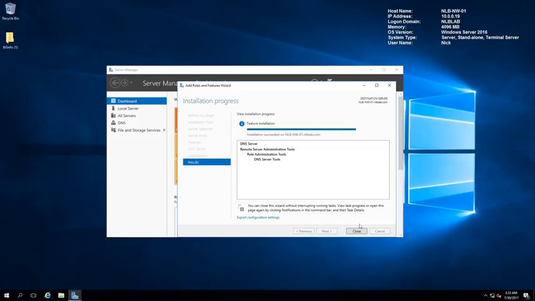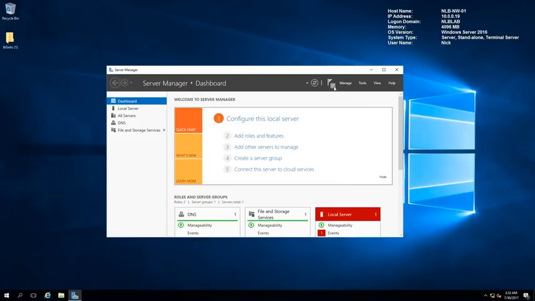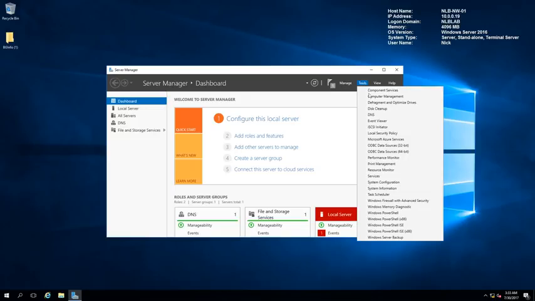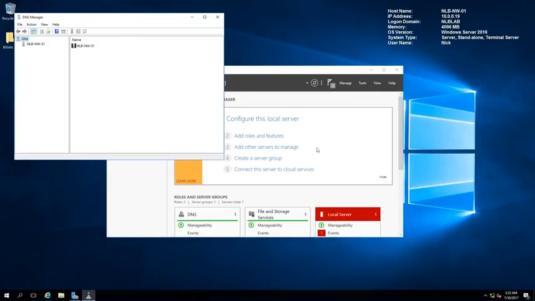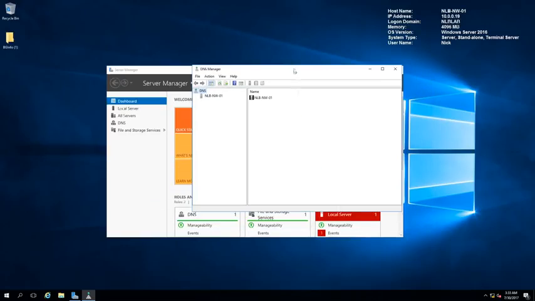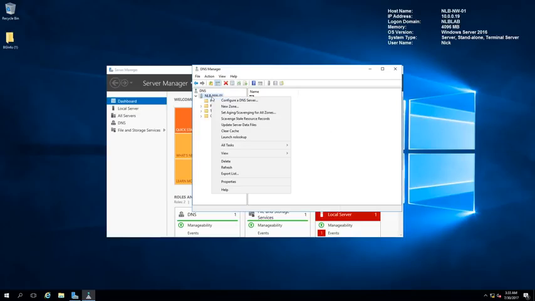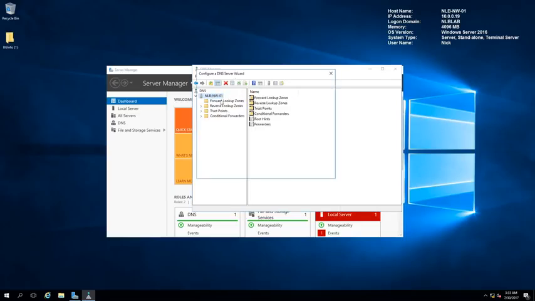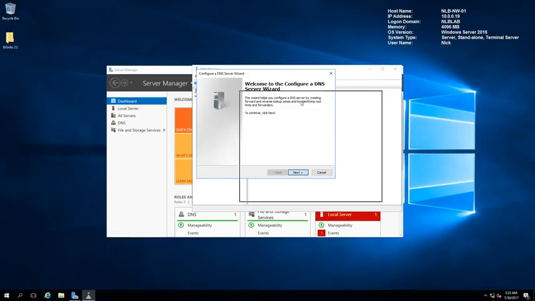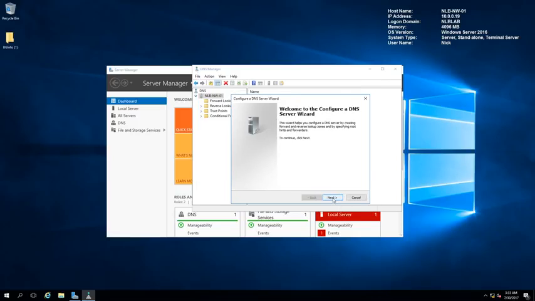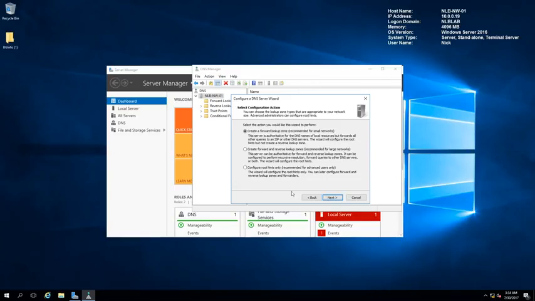So after we have our DNS server installed, I'm going to go to Tools and open DNS, and you can see that currently I don't have anything configured for this DNS server, which is the NLB Network 01. So what I'm going to do is configure a DNS server, and a small Configure a DNS Server wizard will appear. So I'm going to click next, and this is the first window I'm going to stop at a bit to explain.